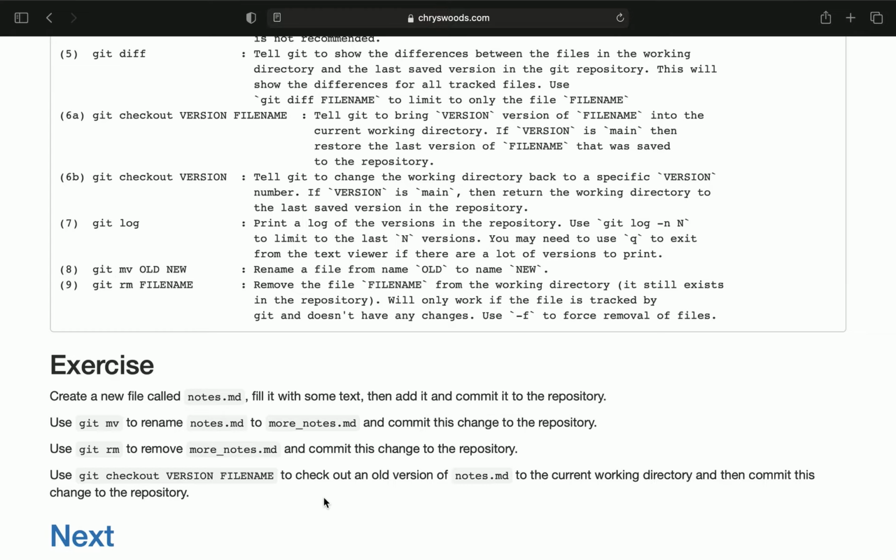And then use git checkout with a version and file name to check out an old version of notes.md to the working directory, and then commit that change to the repository. Again, press pause, and when you come back from pause, I'll work through this exercise for you. Okay, you've now unpaused, so I'm now going to have a go at this exercise.